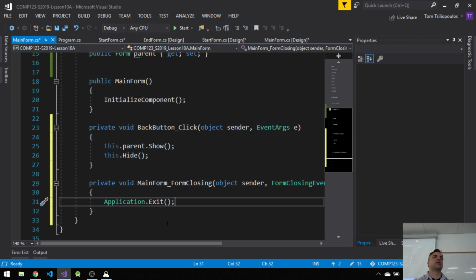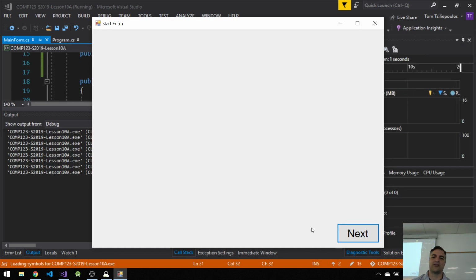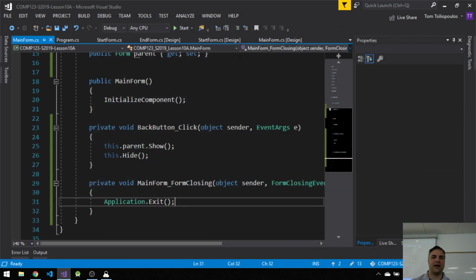And here's another question. Shouldn't you ask the user if it's okay? Otherwise, they might lose their work. For now, we're not going to ask the user. We're just going to close the form, okay? So here's how this works. This goes back, this hides, and this exits. Let's see how this works. And by the way, exit's dangerous. Okay, so next. And then I go back, and I go next, and I can close, and the application exits.